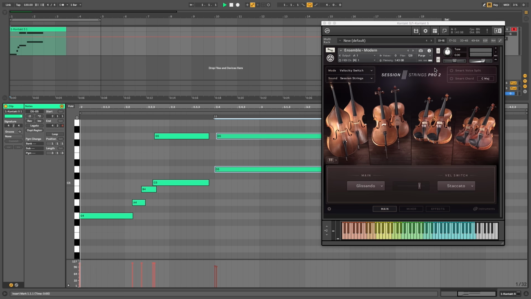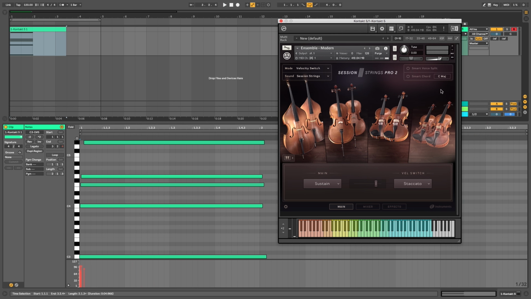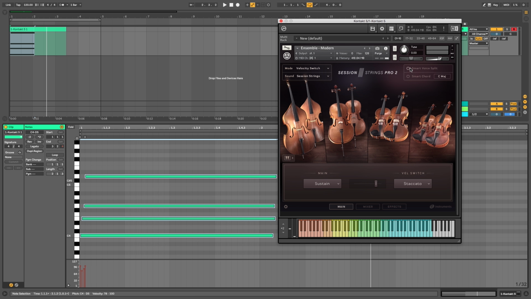The Smart Voice Split option, when activated, allocates the individual notes of the chord to a corresponding instrument, making it quick and easy to create full orchestral parts from a single note or chord. When Smart Voice Split is deactivated, it's possible to set up your own keyboard splits.